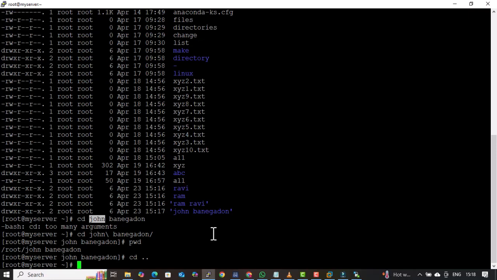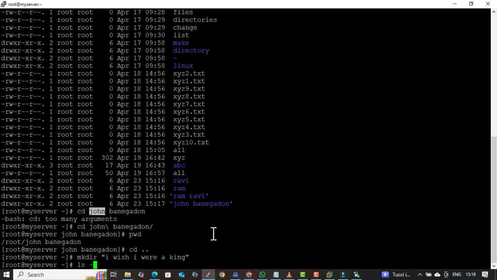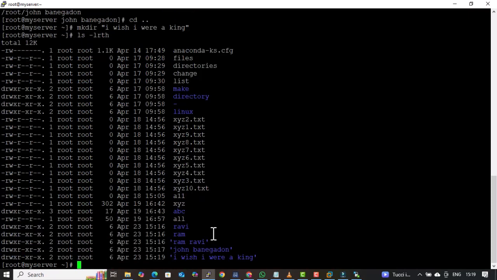In the same way, how many other ways can we create these directories? Suppose we can create the directory with double quotes also. Then we can give here, I wish if I would be a king. Let's see if it creates a single directory or not. Oh, I need to retype it again. We are trying one more method, that is double quotes. I wish I were a king. Let's see if it creates a single directory or not. See, it has created a single directory.